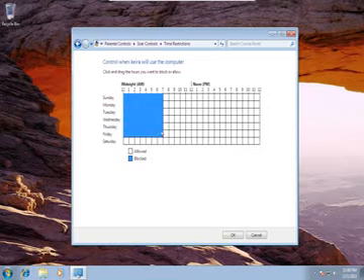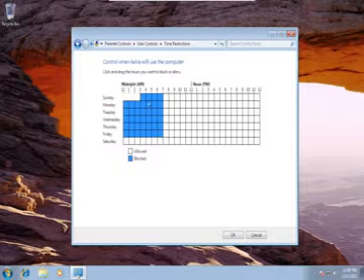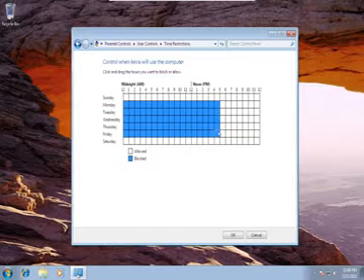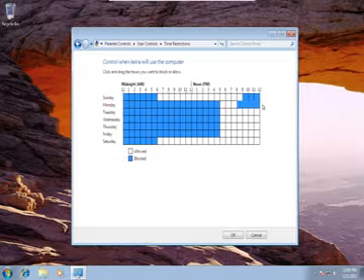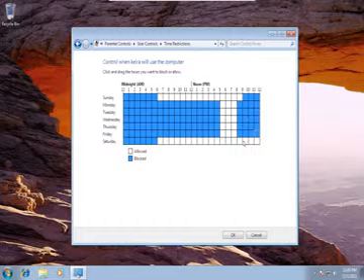So, we'll let them have Sunday. So, on school days, until 5 p.m., they don't get to use the computer. Bedtime is at 8 on school nights, so it's all blocked off from 8 on.